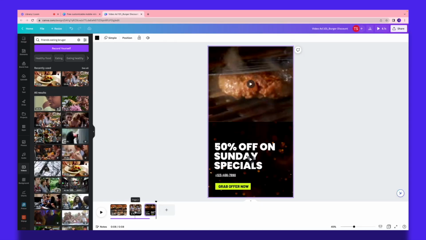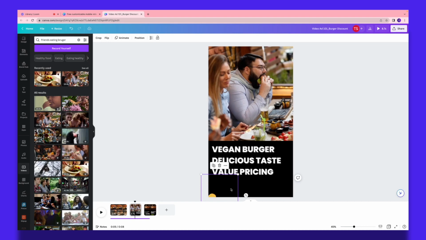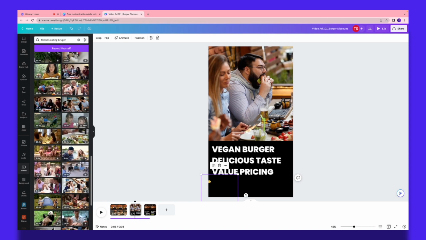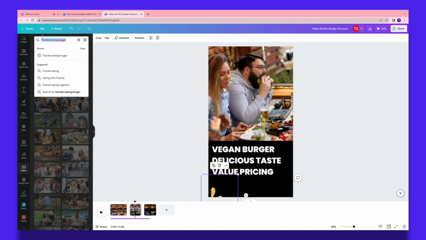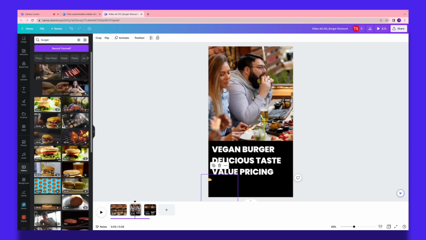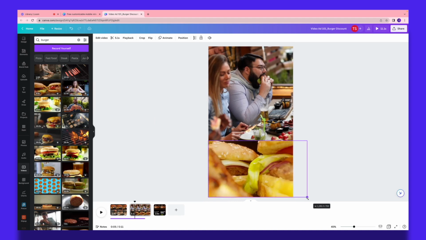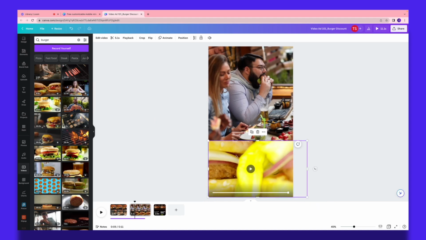All right, so next I'm gonna go into my second page over here, and I feel like the black background looks too plain and I want to make it a bit more fun. So I'm gonna go over here and search for a burger clip again. Big burger. And I'm gonna take this clip for example and I'll just place it over here, and I'm gonna scroll and kind of crop it.